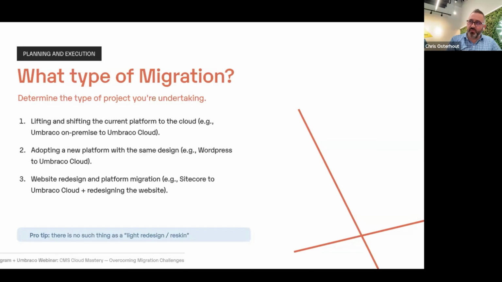And lastly, the largest of the three types of projects would be, hey, we're doing a redesign. We're also moving from one platform to Umbraco Cloud. So let's say you're moving from Sitecore to Umbraco Cloud, and you want to do a website redesign along with that process. This is not a complicated process. You just have to plan for the fact that it's going to take more time. It's going to take more stakeholder buy-in. It's going to take more stakeholder feedback, those types of things. And so normally one of those three project types is what your migration will be.